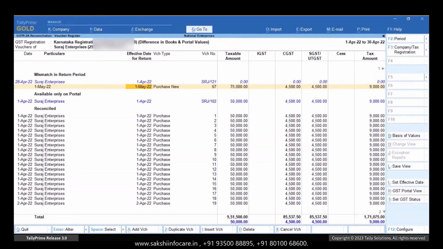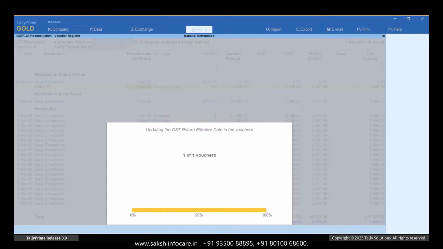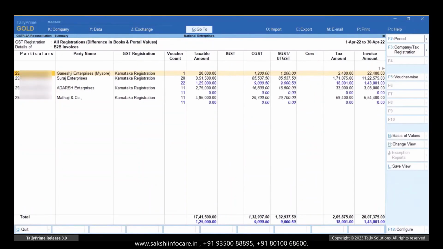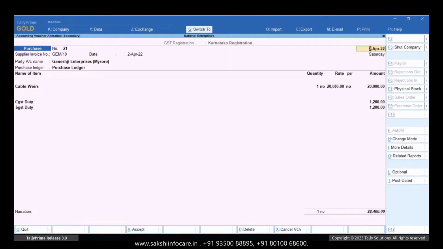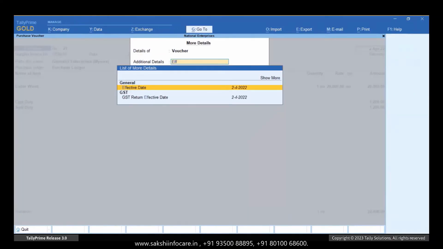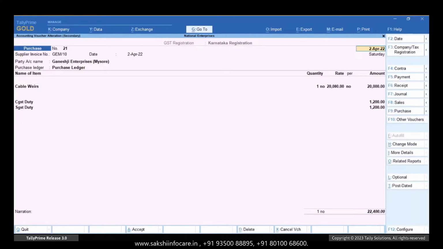Press spacebar to select the transaction and press Alt+L. Against GSTR-2A and GSTR-3B, enter the return effective date as that in the supplier's invoice and press Enter. The voucher gets reconciled. You can also drill down to a voucher. Press Ctrl+I, type or select GST return effective date and press Enter. Here, you can update the return effective date and press Ctrl+A to save and then reaccept the voucher.